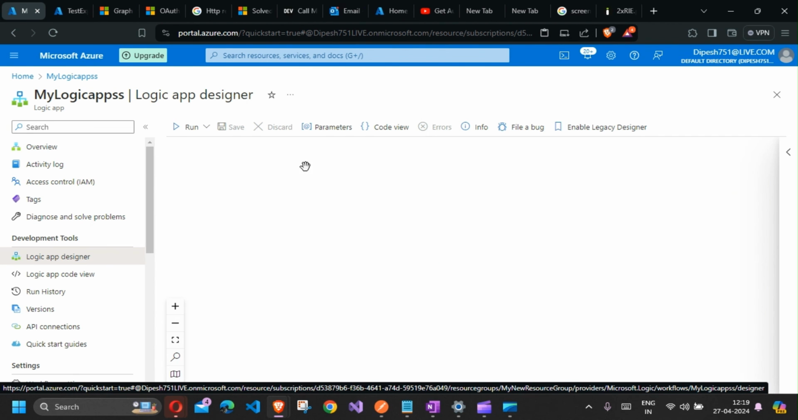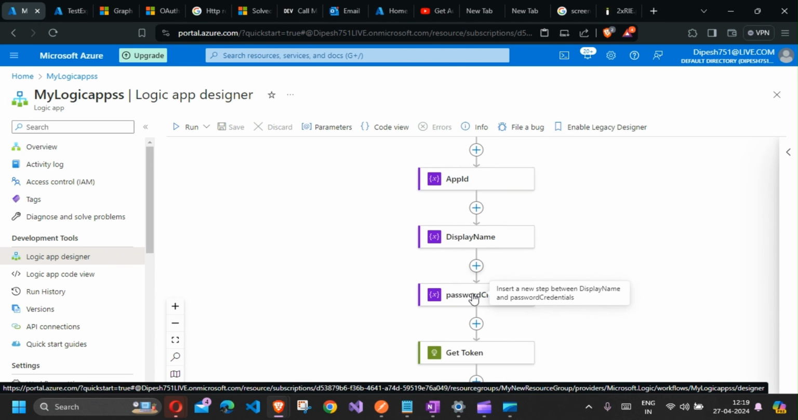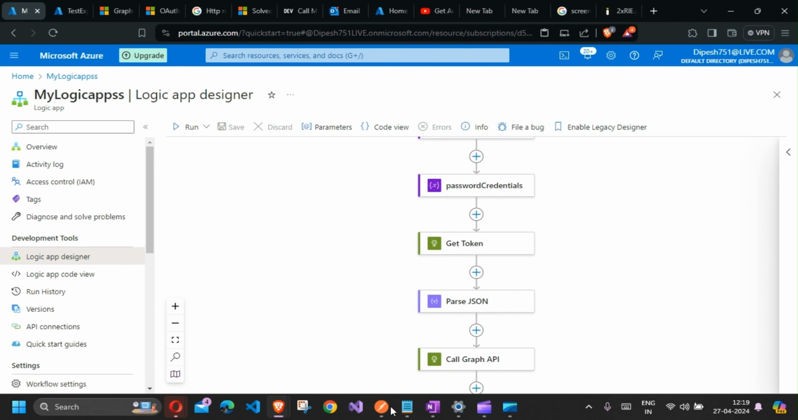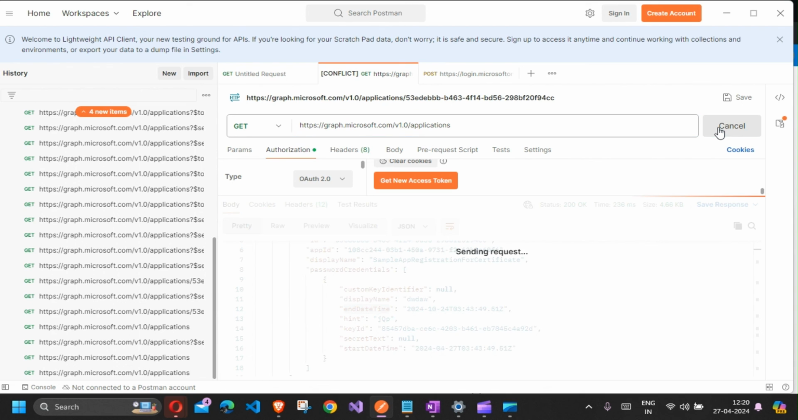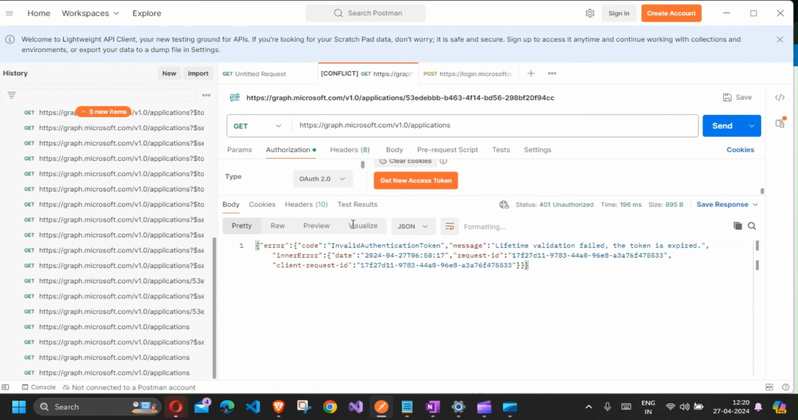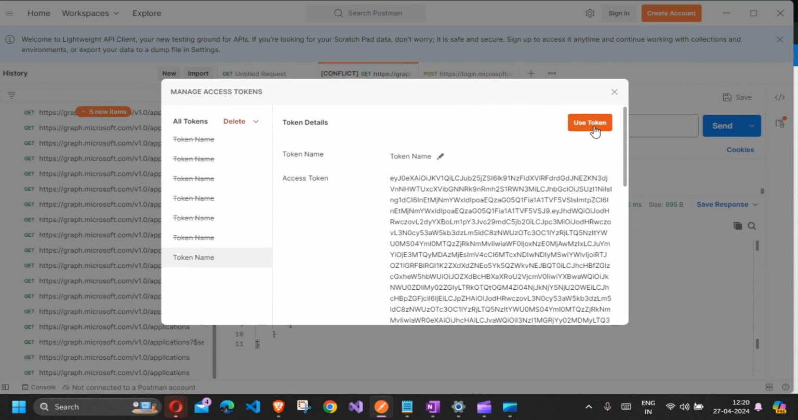So there were other folks on the video who were asking what to do in case their app has certificates instead of secrets. In that case, there is one more parameter that you will need, key credential, I guess. Let me remove this to check what we are talking about. So if I click on the get request here, okay, the token expired. Let me click on the get token, click on proceed.